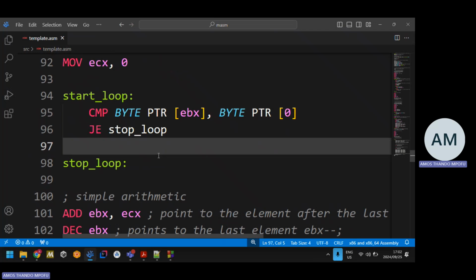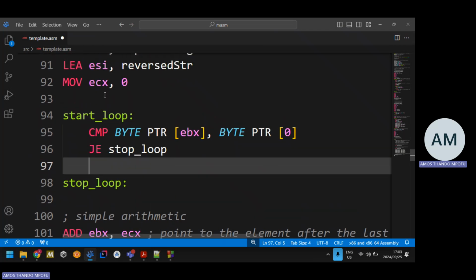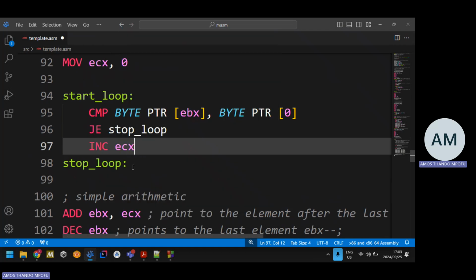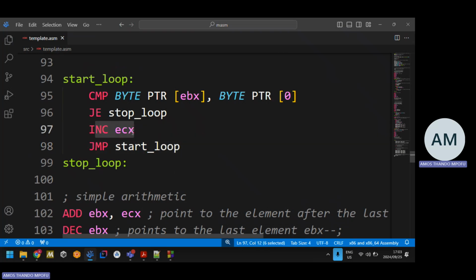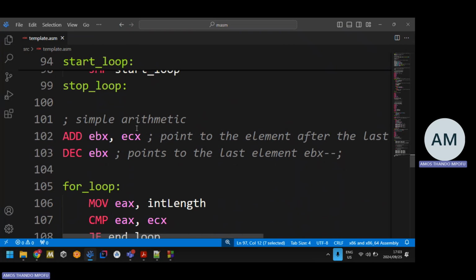So yeah, you needed this part. I just totally forgot to put it. So what do I need to do? I need to always jump. Okay, before I jump, remember I'm counting. I need to increment my ECX. So increment ECX and then jump to start loop. And that's pretty much all you have to do. So it's going to increment the ECX register and then jump to the start of the loop. So at the end of the day, ECX would have the size of my string.